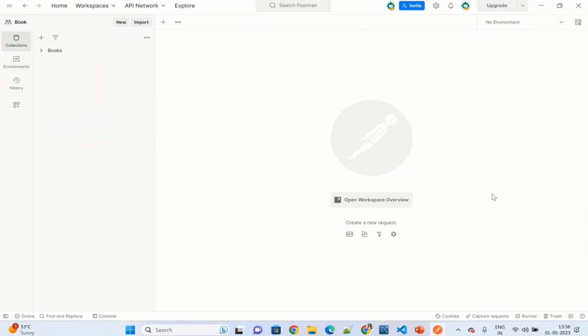As I have already installed Postman on my machine, I directly get the window once I click on the Postman icon. In your case, as you are using it for the first time, it will ask you for the new user sign in option. So you can create a new account or you can use your Gmail account to do the login. Once the login is successful, then you can get this window.